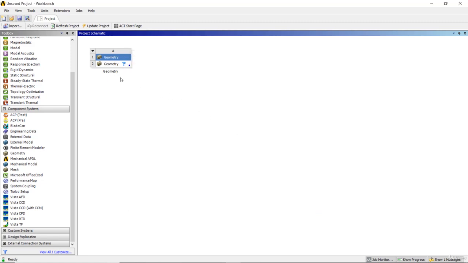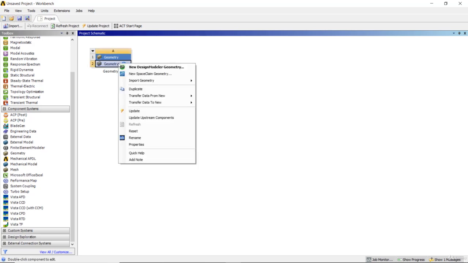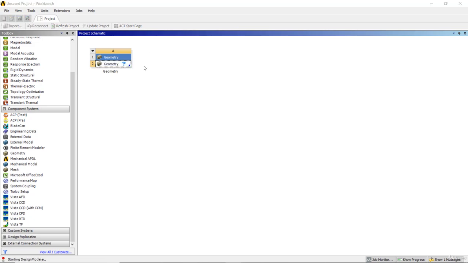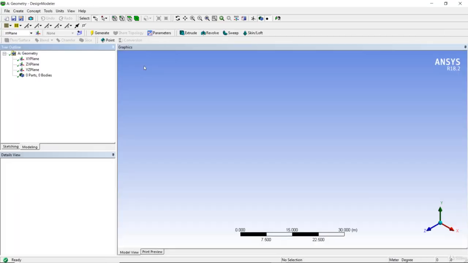Now once you have selected that particular option in Tools, you right click on this geometry cell. You see, now instead of showing SpaceClaim Geometry Modeler on the top, it is showing Design Modeler. So now I am going to select Design Modeler, so that the Ansys Workbench will open the Design Modeler module.